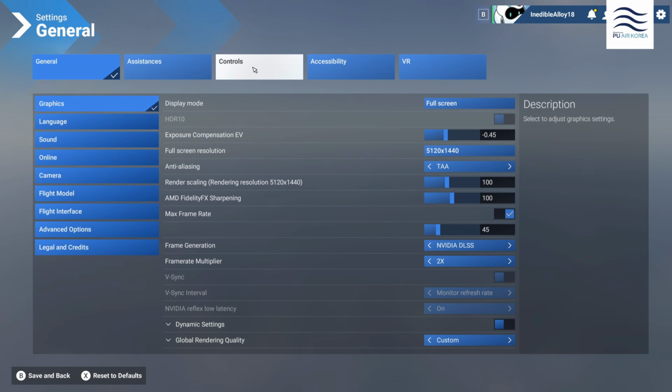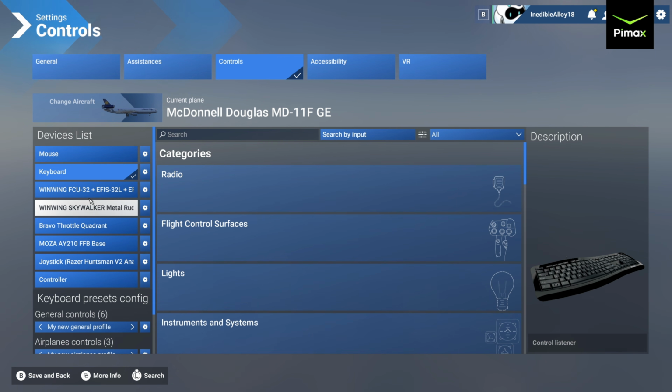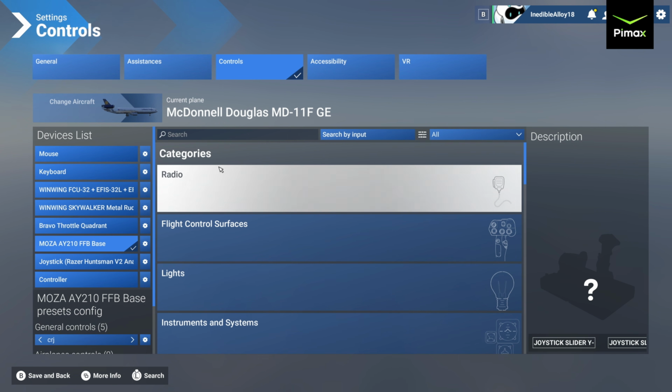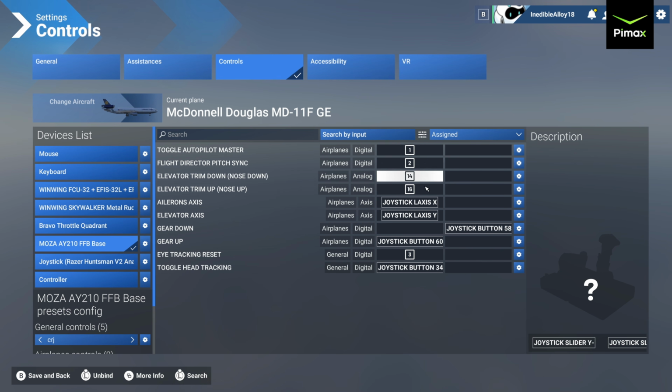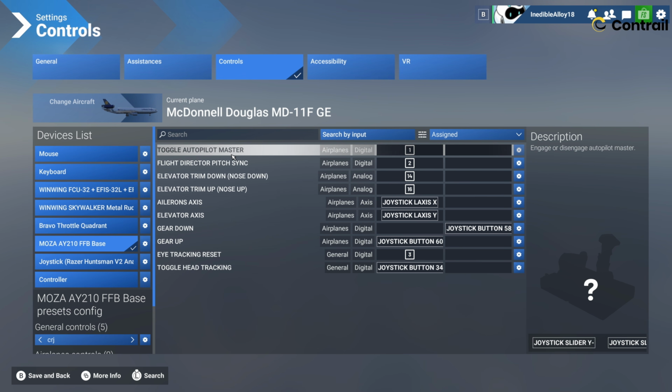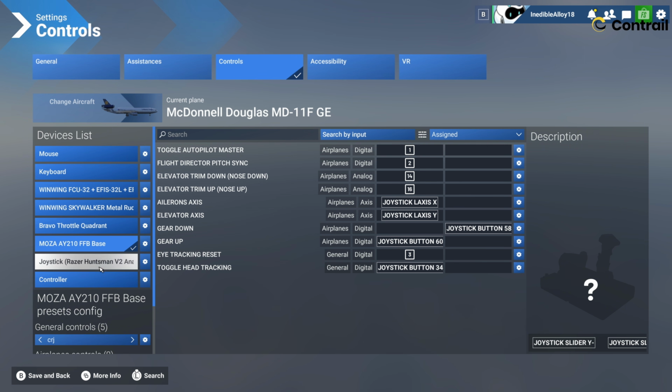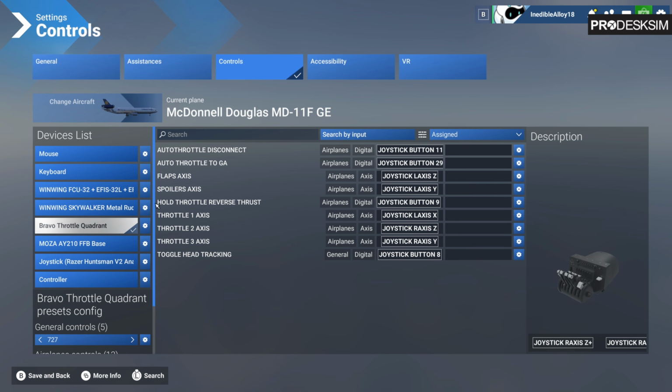If I go to the settings, then controls, on my Moza yoke, I'll go to assigned. The button you're going to want to have mapped, I have autopilot toggle master, but you can also have autopilot off, I think also works. And then on the throttle side of things, you're going to want auto throttle disconnect as well.